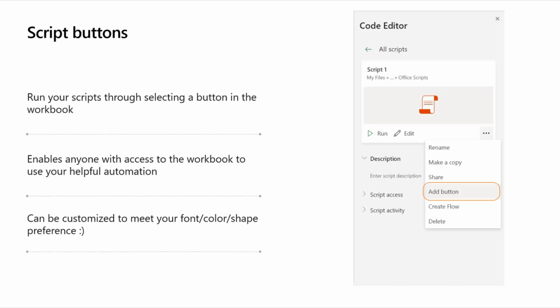Because this is essentially a shape within the workbook, you can also customize it to meet whatever fonts and color preferences you might have. I've seen some people do some pretty cool stuff with this, so I'm really excited to see how you all try this out or learn how to use it. And as you see on the screenshot on the right, the way that you can access and see if you have this feature today is to go to this overflow menu and then select Add Button. I'm going to see if there's any questions in the chat, and then I will hop over to the demo.